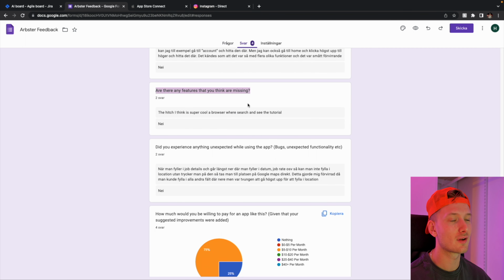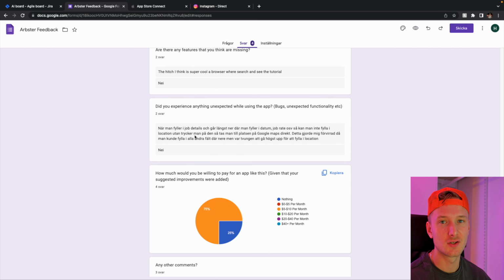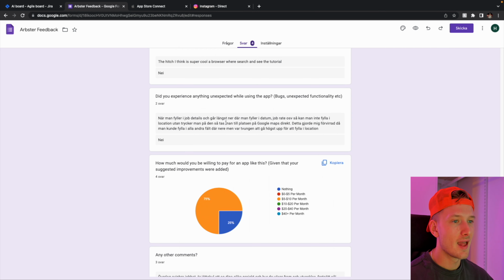But all in all, do you think there are any features I'm missing? No real suggestions for new features, which I think is pretty good, that we've covered gear, risk assessment, safety, job planning, etc. Okay, this is another one.